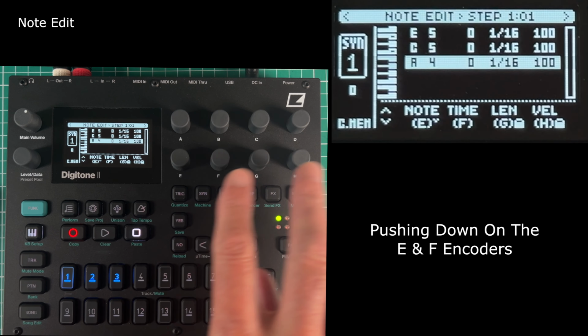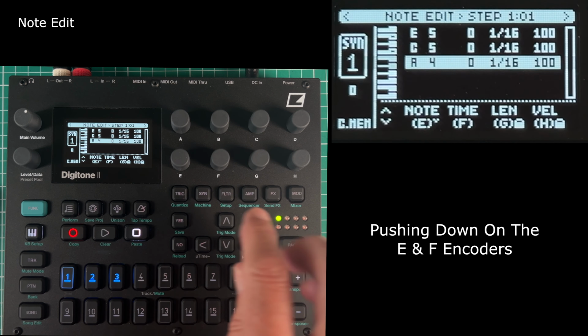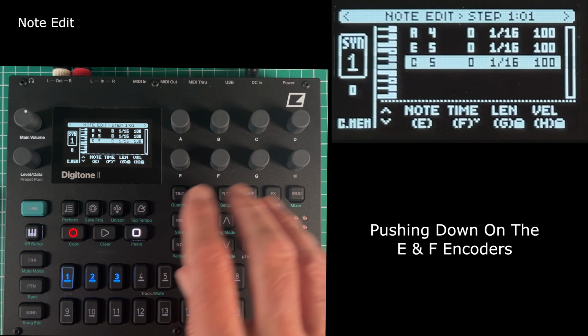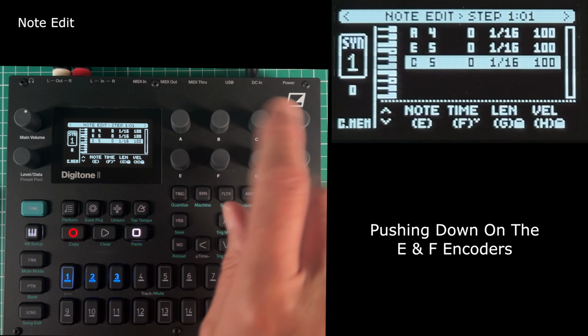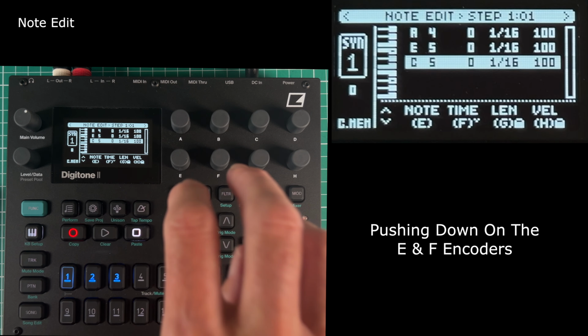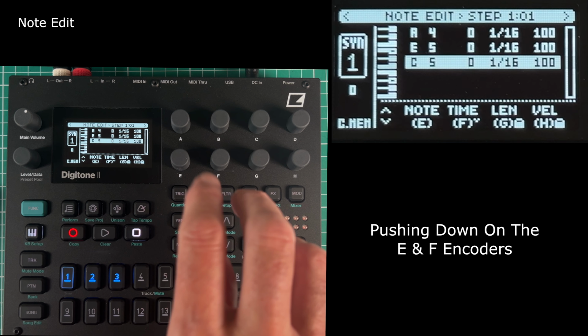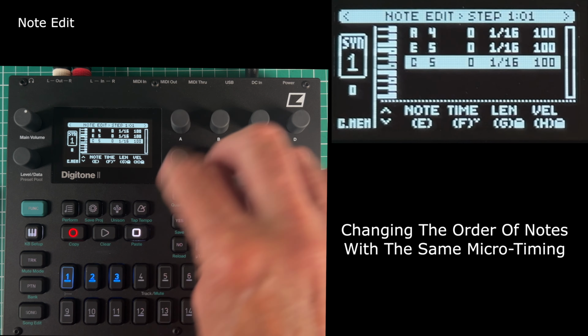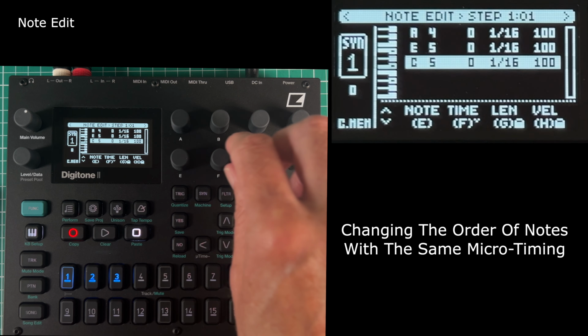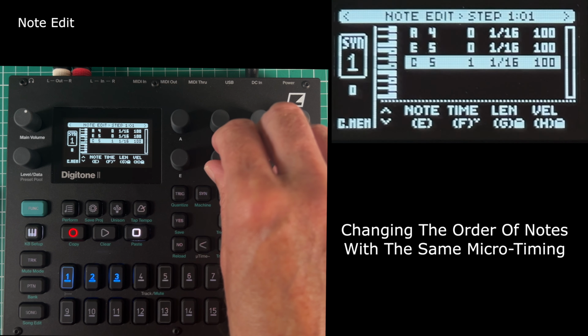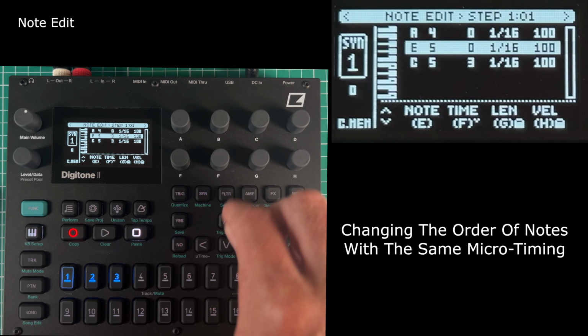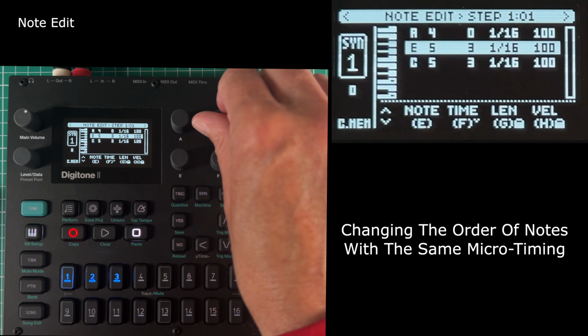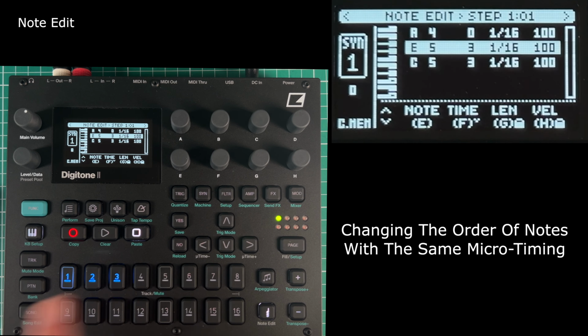Now there's a couple of functions that probably you won't be able to see here because the notes are already set. So the E and F encoders, you can change the order either by time or by pitch. If I've got the same micro timing on more than one note, supposing I bring this one to 3 and this one to 3, like that. So those 2 notes are going to speak, if you like, a tiny bit later.